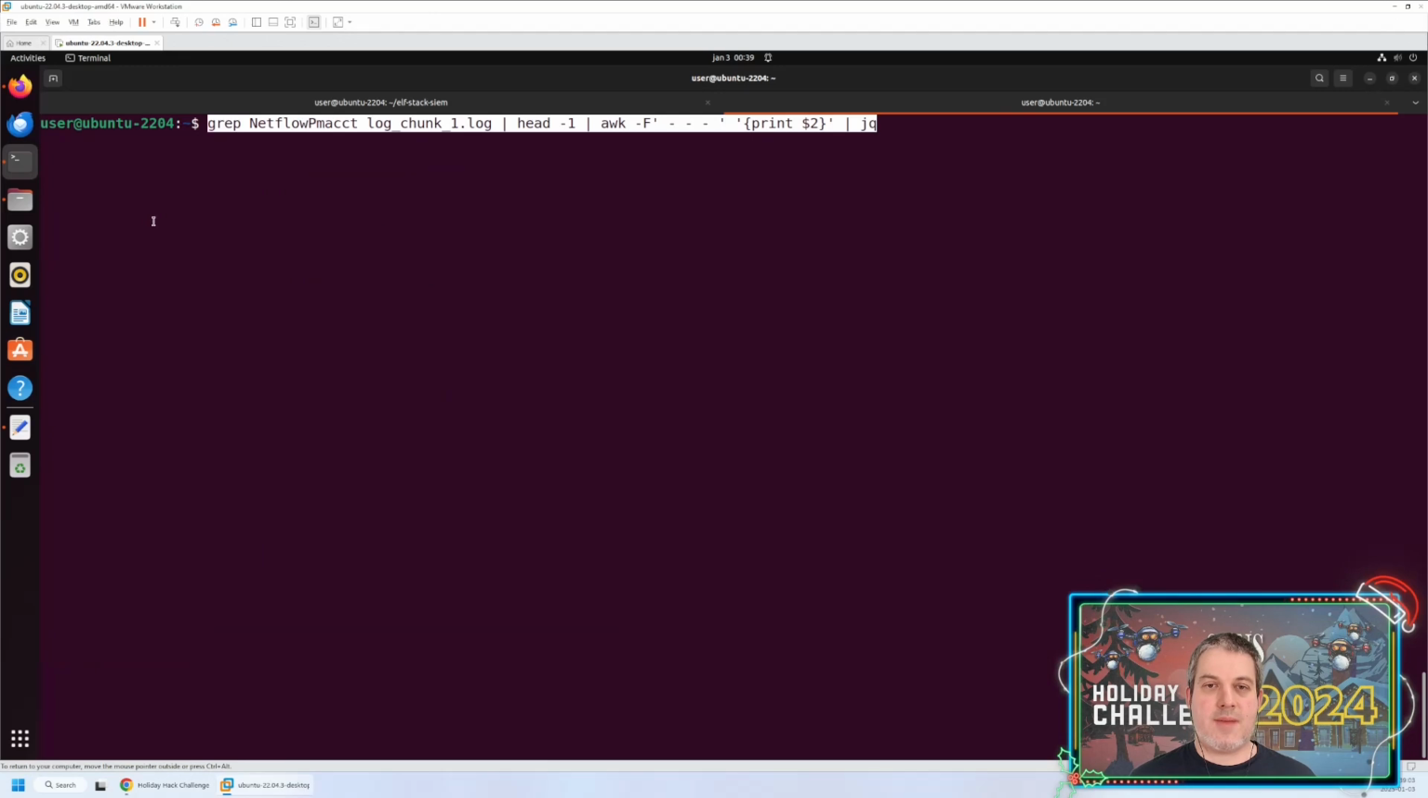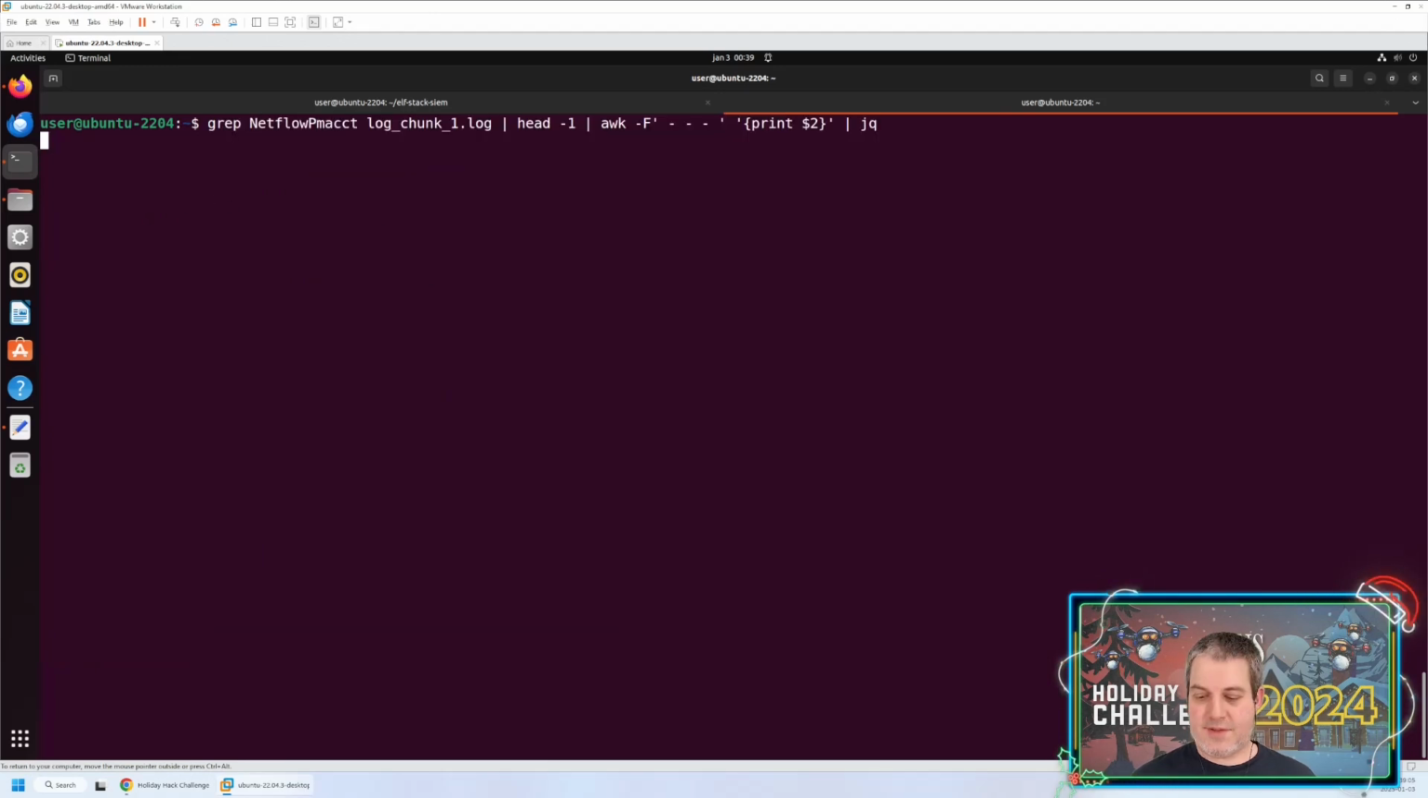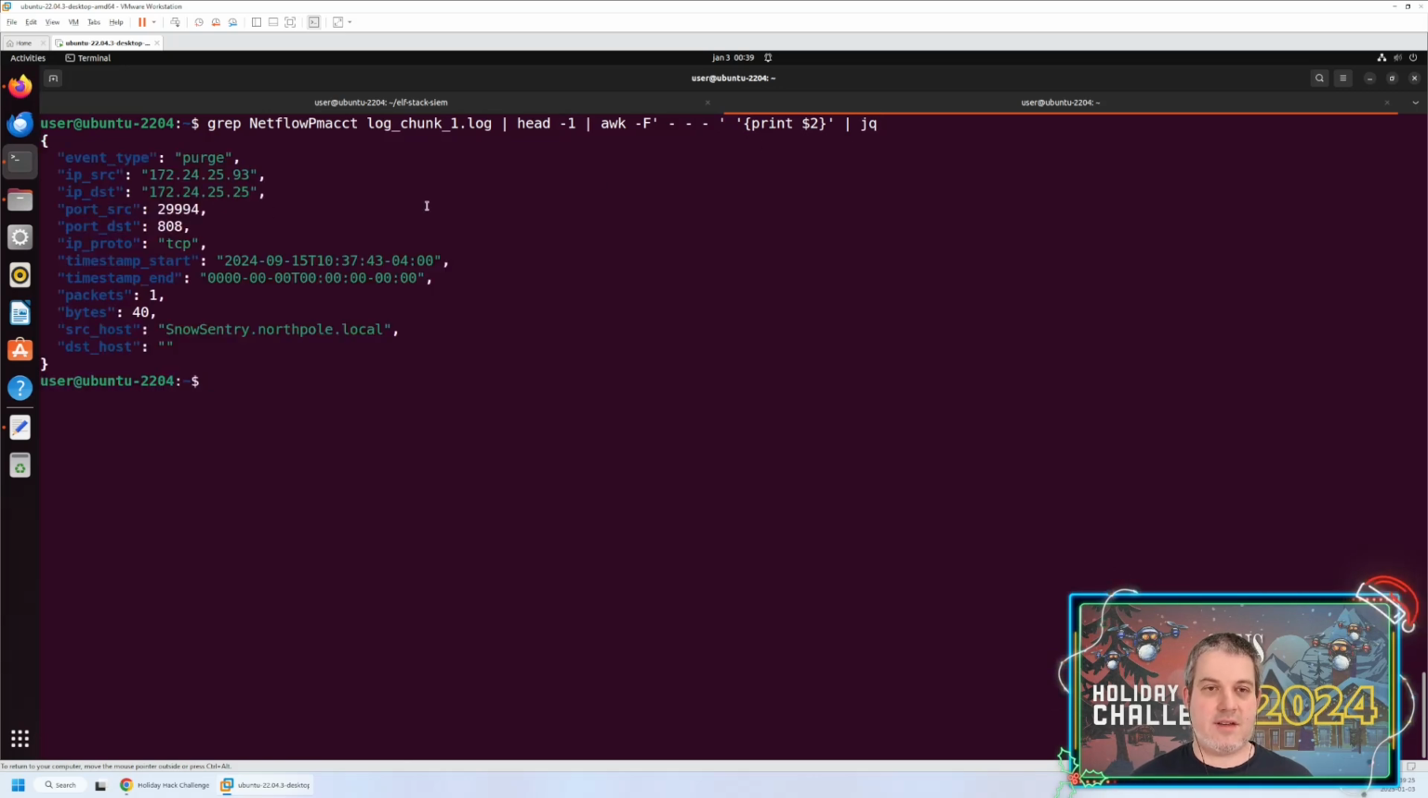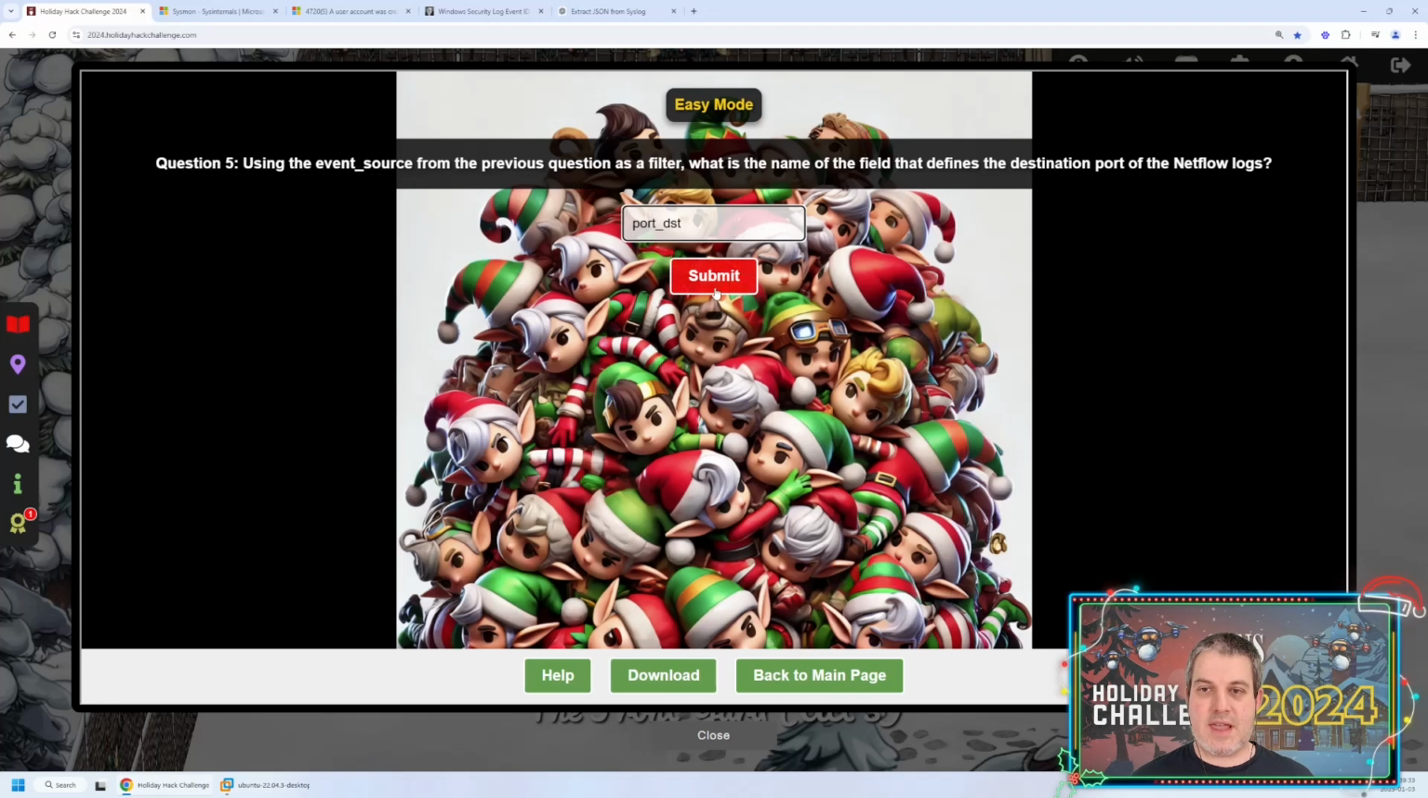So I'm going to do an initial filter here for the netflow one. I'm just grabbing the first event because I'm looking for the event field names. So I'm just going to get the first event from the first log and extract the fields for that first event in a pretty print to find the port destination. What's the question? And I can submit this.